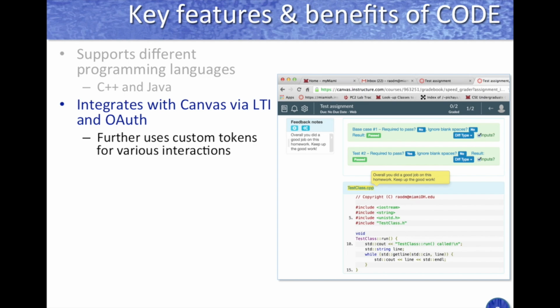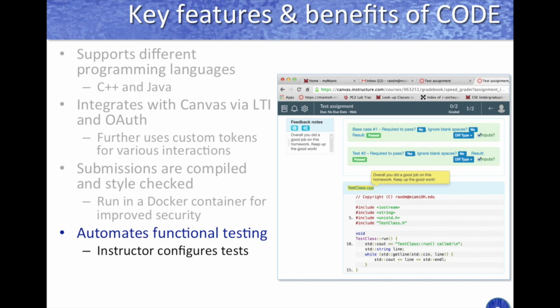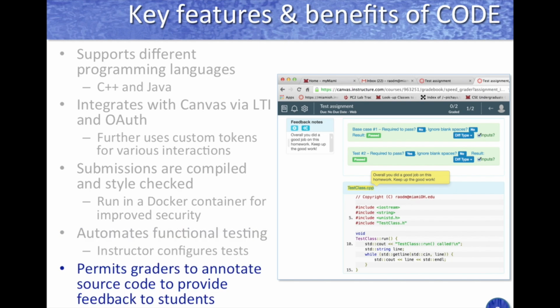It integrates with Canvas and uses its authentication mechanisms to log students automatically into the plugin. When student submissions are received, they are automatically compiled, style-checked, and tested, and all of these operations run in independent Docker containers for improved security and quick response. Code automates functional testing. The instructor typically configures the test that the students are expected to pass. Code also permits graders and instructors to annotate the source code and provide feedback to students for improving their programming skills.